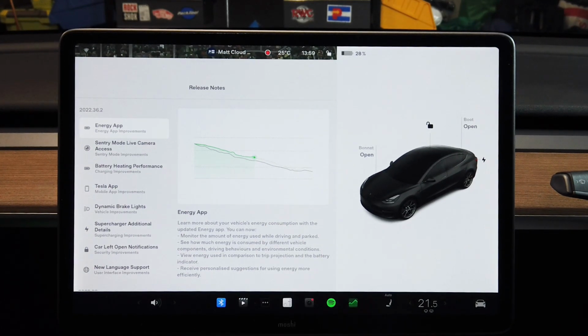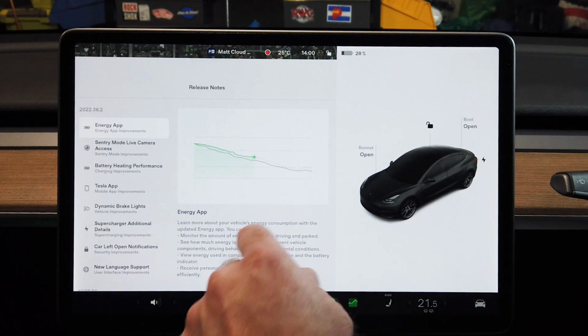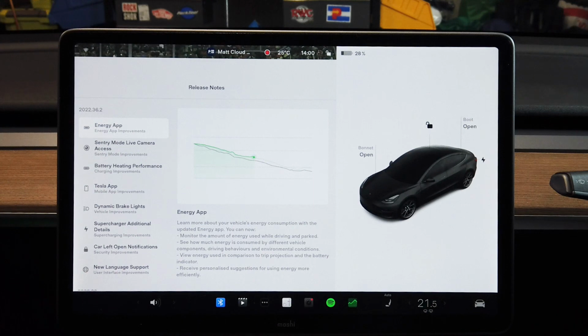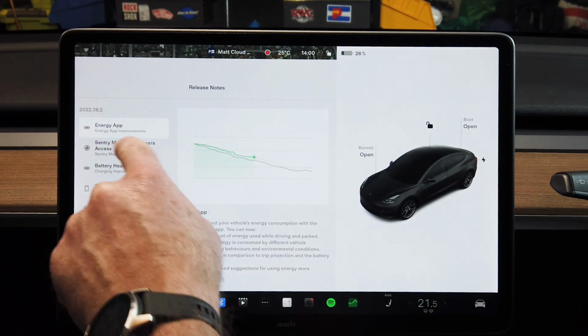You get a lot more information as to where the energy is going in your car. If you've got Scan My Tesla set up in your car, you've already got a good idea of what's going on anyway, how much energy the different systems of the car consume. So if you don't have Scan My Tesla, then this is great. It's going to give you a lot more information.